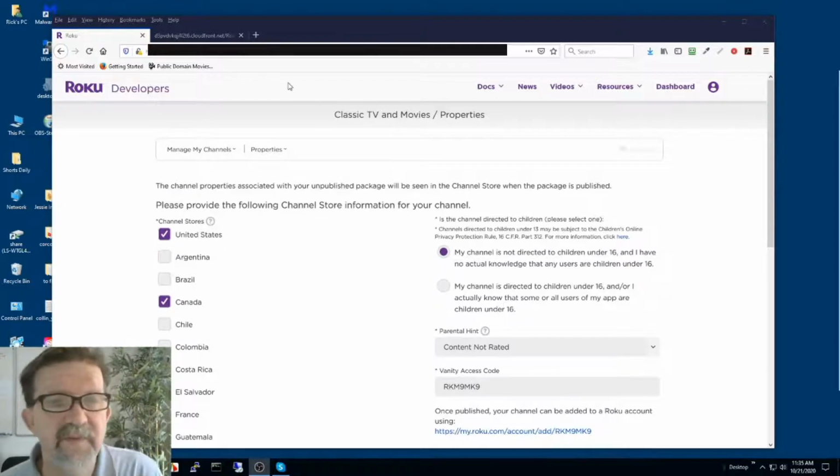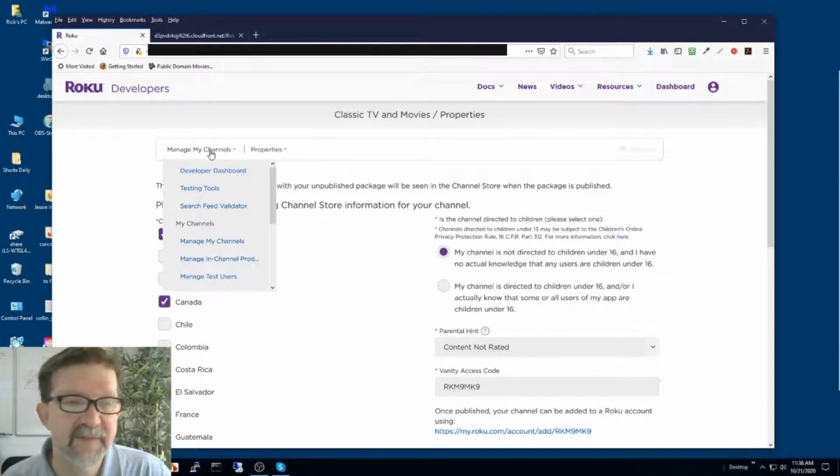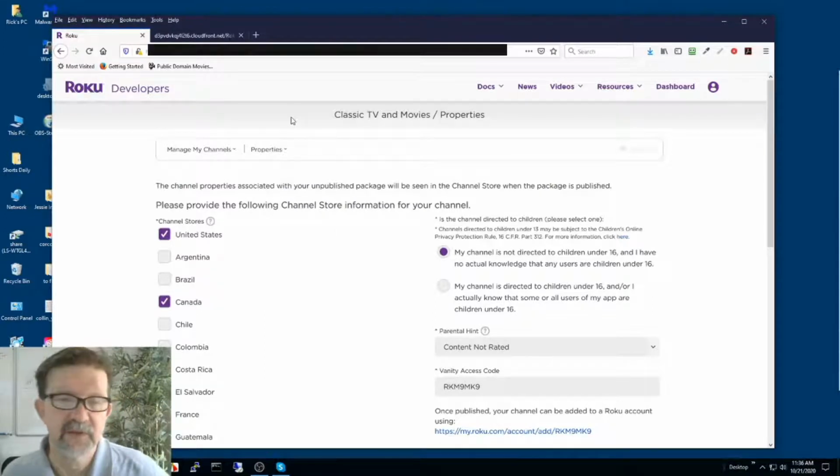All right, so the very next screen that you would see once you set up your channel name and you've selected Roku Direct Publisher is this screen, which is going to be the property screen. And it's one of several screens that we're going to be going over in this section. You'll notice here that Manage My Channels is kind of a shortcut to your dashboard and the different elements on your dashboard. And the properties dropdown is going to be how you navigate through the various screens of this channel. So we're going to go over the various screens of this channel and how you should fill them out.